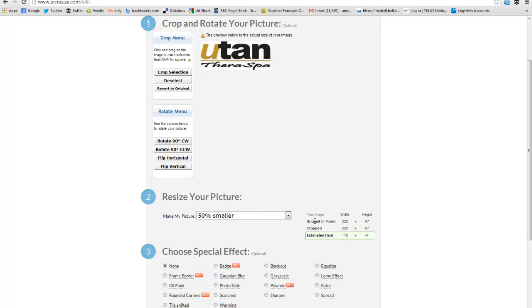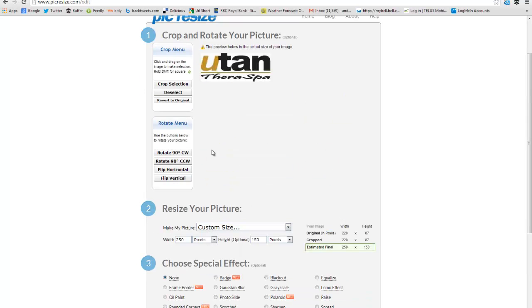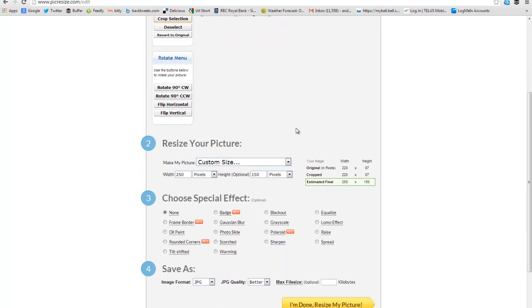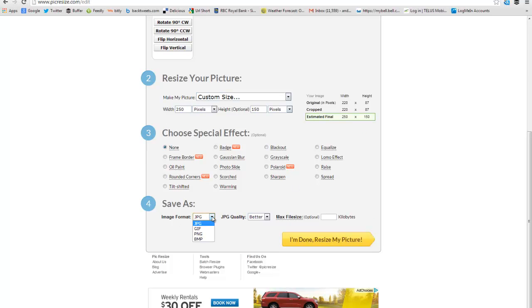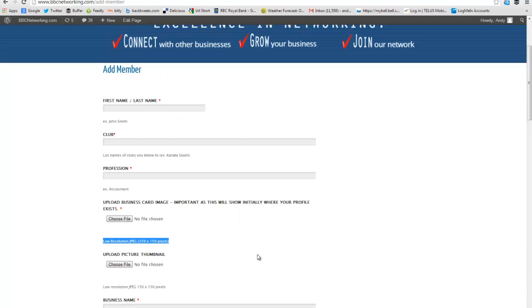So what I recommend is go to this section here, resize your picture, click down, hit custom size. Here you can put 250 by 150. Okay, see how it's there, estimated final, and then you would hit I'm done, or you'll have to just crop it like this, and then hit I'm done. You decide whether you want to save it as a JPEG or a GIF. JPEG's pretty standard quality. If it's a large file, you may want to downgrade the quality, but safe to say for a business card, it shouldn't be more than 50k bytes. 100k bytes should be plenty. Okay, so there's a little trick for all your images.